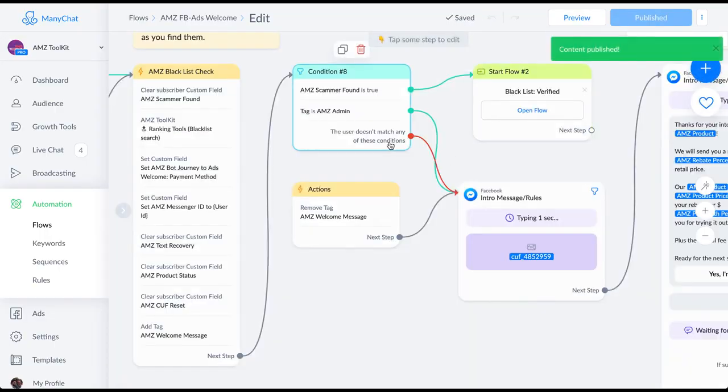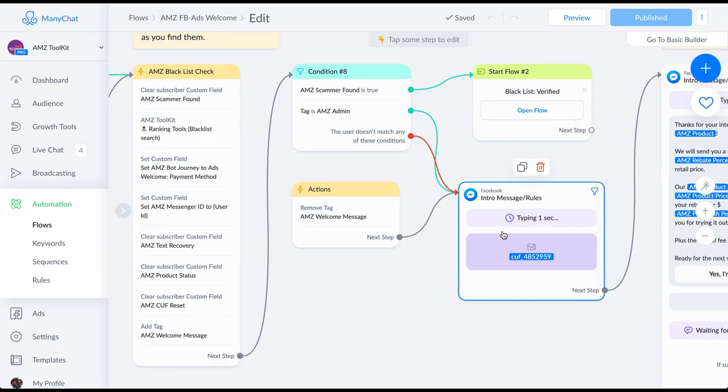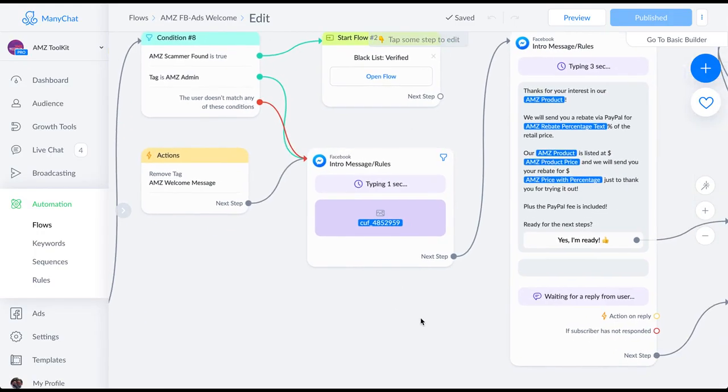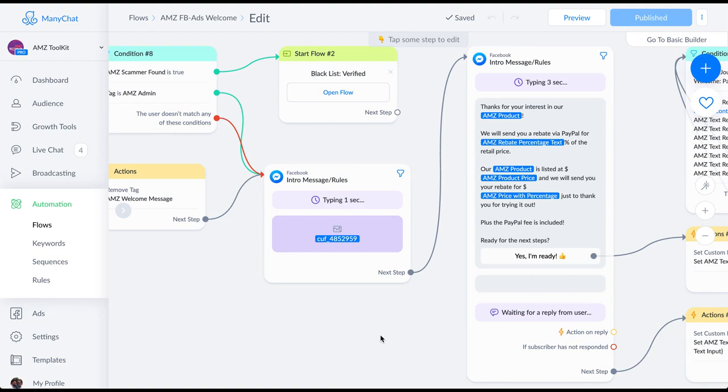All right, next thing, if none of those conditions match, we go ahead and we send users the product photo. This is the photo that we pulled from the product listing on Amazon. All right, next thing we tell users, hey, thank you for your interest in the product. We will send you a rebate via PayPal for this amount, the percentage amount. Okay, our product is listed at product price and we will send you a rebate for price with percentage. So basically in the Google Sheet, it does all the math for you and it goes ahead and populates all this here for you. Once users agree to this or they're cool with this, they can go ahead and click yes, I'm ready.